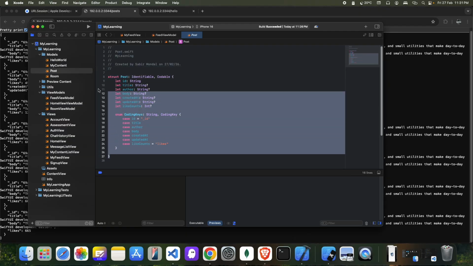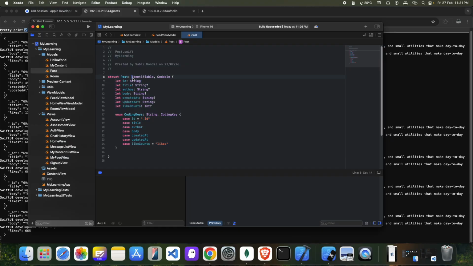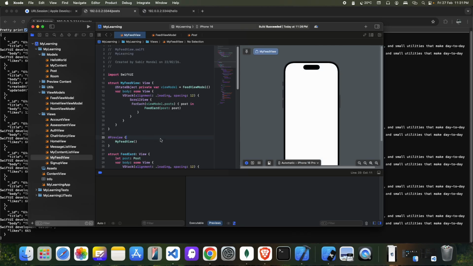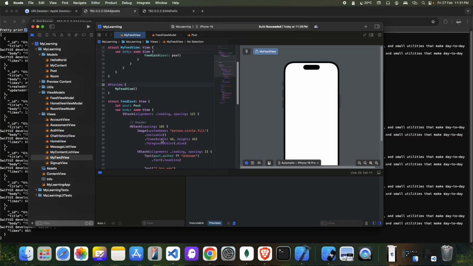So as I said earlier, I have this Post code written that is Identifiable and Codable. Those are mostly just to identify the object, and making it Codable will let us decode it from the data which we are receiving from the internet. That we'll see as well. And I have this FeedView. If I do the refresh, that has nothing right now, as we don't have anything implemented over here.